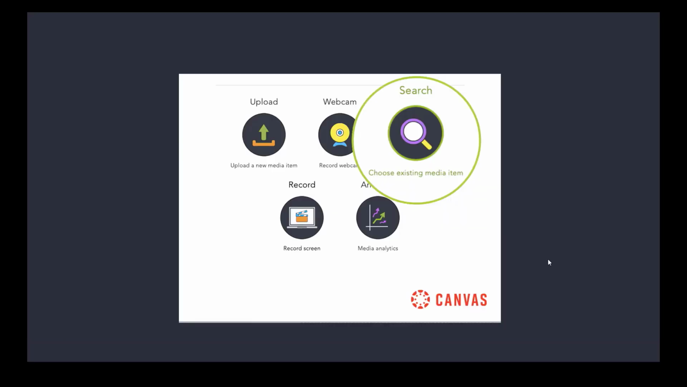But if we did want to do something with that content, i.e. share it outside of Canvas, we could do that. So we can set up rules within MEDIAL that allow people to access that content outside of Canvas.